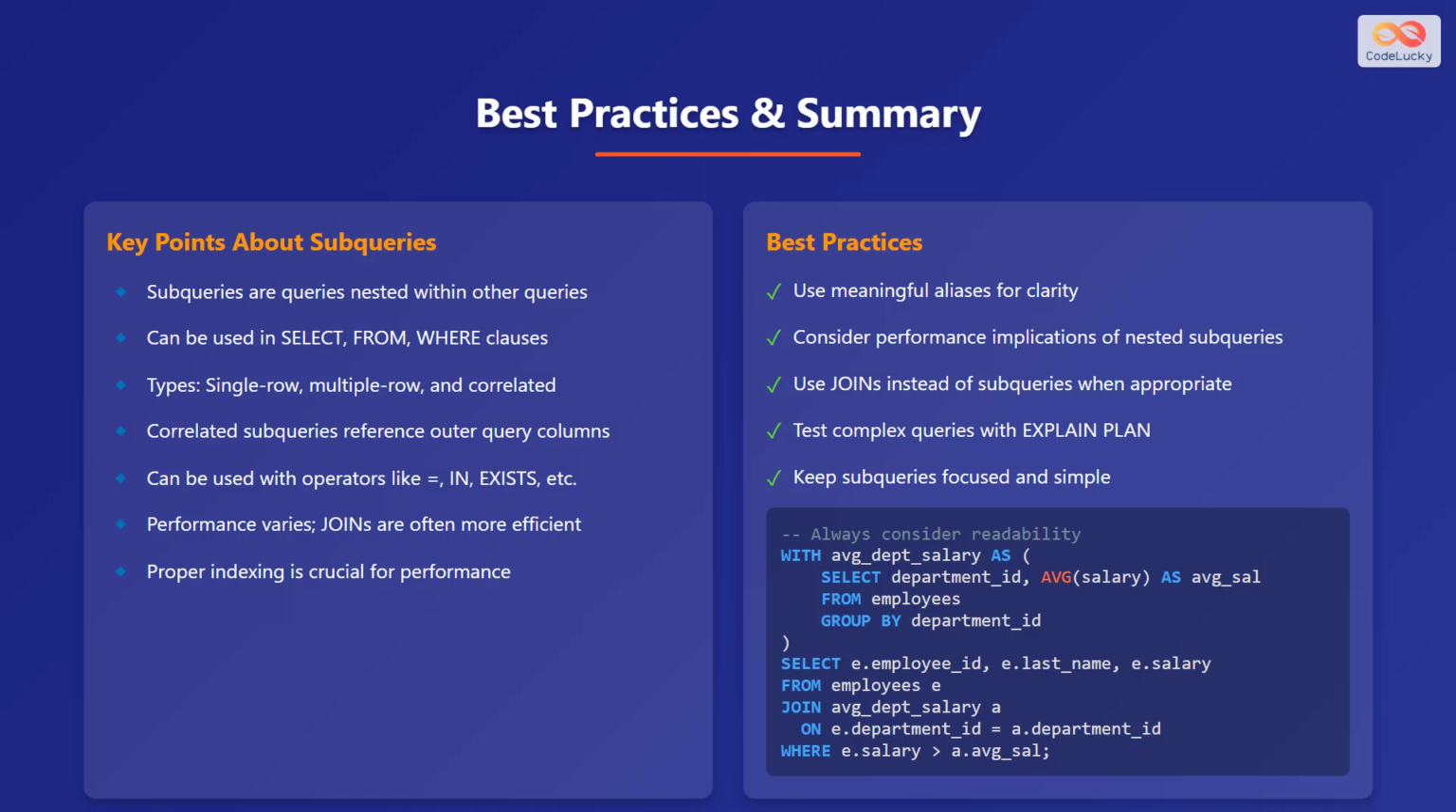Some best practices are to use meaningful aliases for clarity, consider performance implications of nested subqueries, use joins instead of subqueries when appropriate, test complex queries with explain plan, and keep subqueries focused and simple. For example, always consider readability. Here is an example using common table expressions or CTEs to calculate the average department salary. Then we join the employees table with the average department salary table on the department ID, where the employee salary is greater than the average salary.